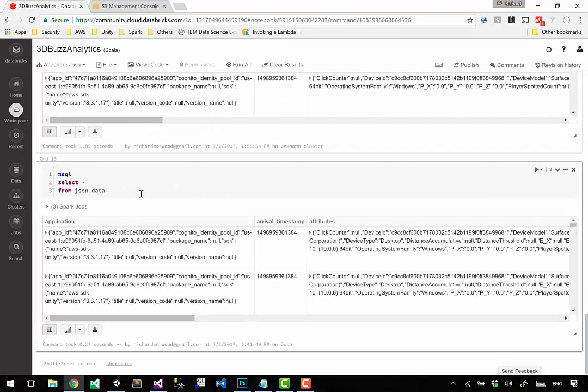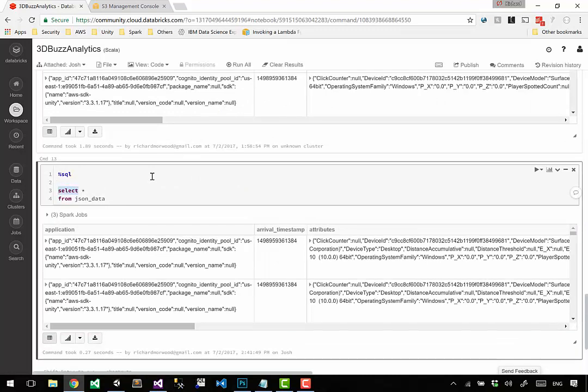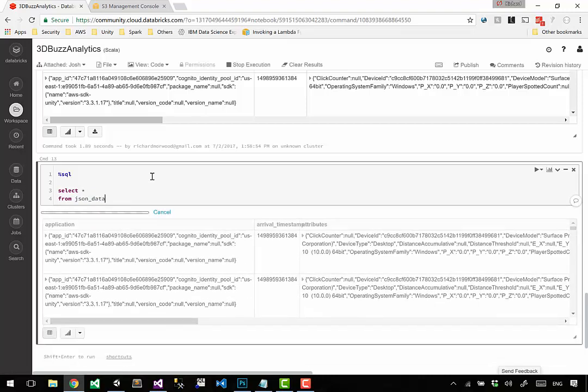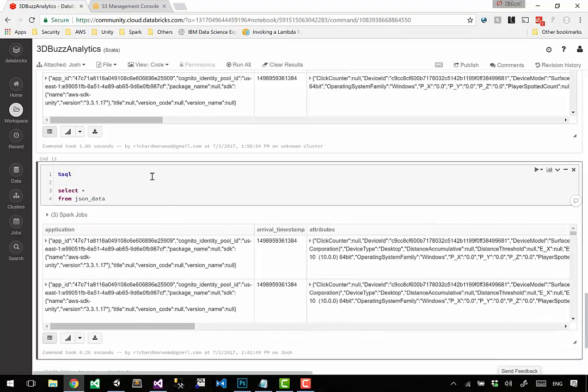Let's go back to the bottom. The syntax for SQL is, if you write select, it's the columns that you want to pick out of your table. Star means just pick absolutely everything. From, then what table you want to get. So if we go select star from JSON data, it goes ahead and runs it.